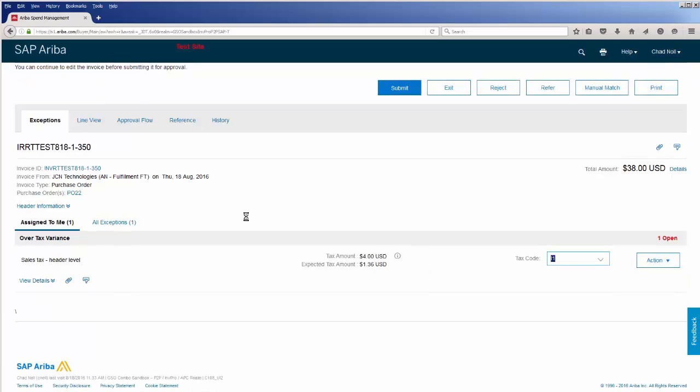Depending on the type of exception that is triggered, the exception may be at the header level of the invoice, or it may be at the line level. Based on that, you have different options as an exception handler, based on header or line and the type of exception. In this case, you can see that there is an overtax exception at the header. So Chad has the following options.